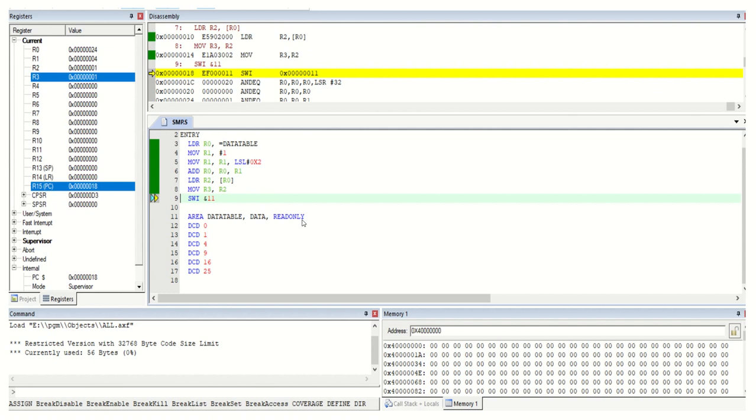Here they given concept called lookup table. So you can see this. Here we have lookup table concept. Initially programmer should load all the square of a number in series, in order. We have to store in memory. That memory is data memory. You can see here area, data table, comma data, comma read only. This is the data memory we are using. There we are going to store all the square of a number.